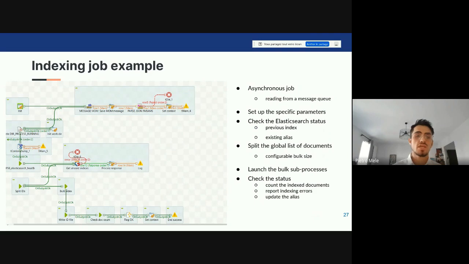So essentially, we have here our job. We can see on the upper part, in this case, an asynchronous job. In the upper part we are reading the different messages from a messages queue. We are setting up the different parameters. We have also a way to manage our errors and our warnings.